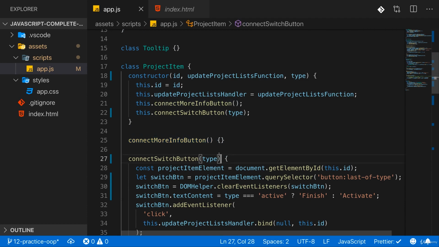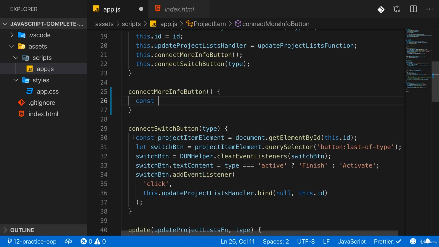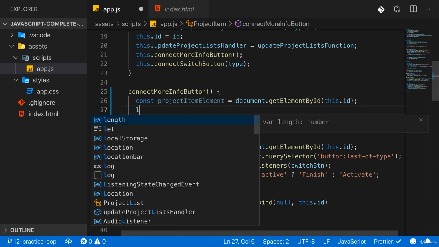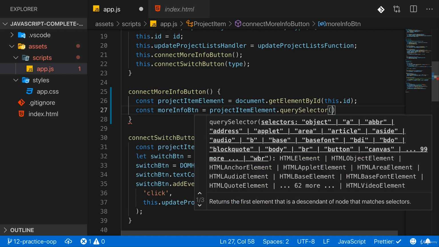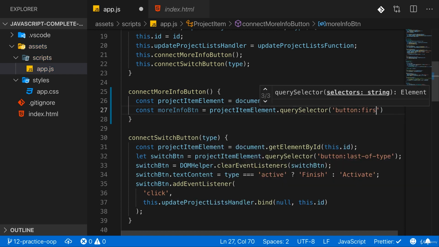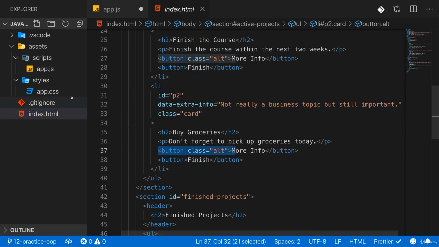Let's now focus on the more info button, though for now this will be relatively trivial because we'll just output something in the console. So as I said, I now want to focus on the more info button. For this, in connect more info button, we first of all have to get access to the button, and we can use similar logic as here in connect switch button. Copy that line to get the project item element itself with the help of its ID, and then get the more info button here with project item element query selector, and now in there I want to get the first button with button first of type, because the first button we have in there is the more info button.